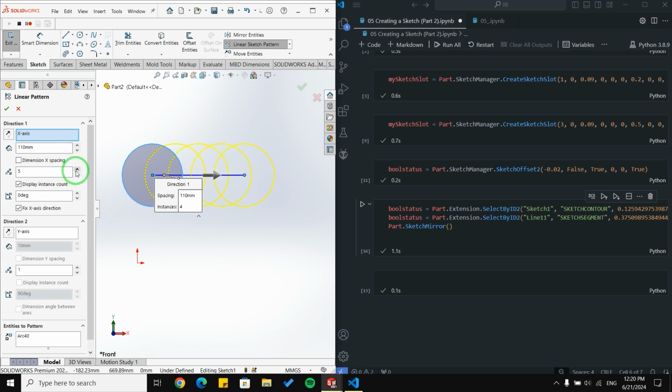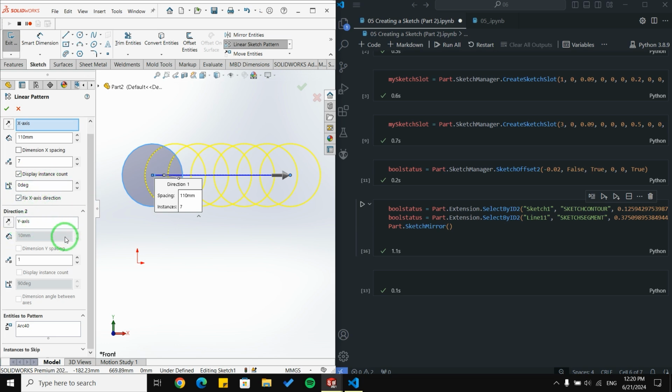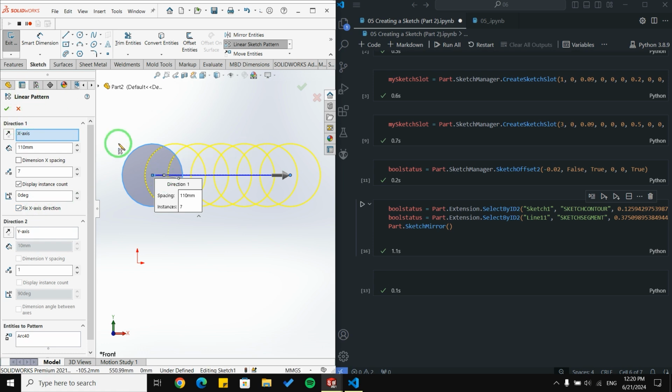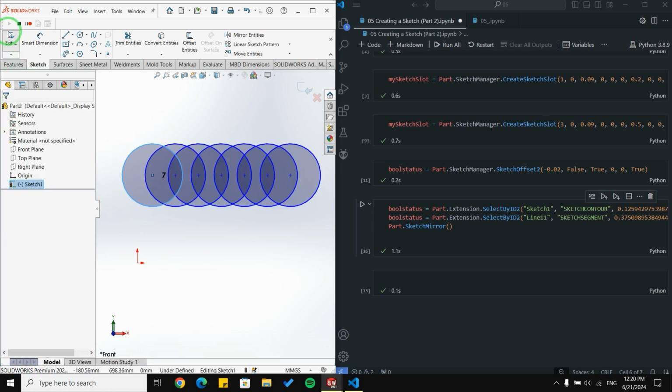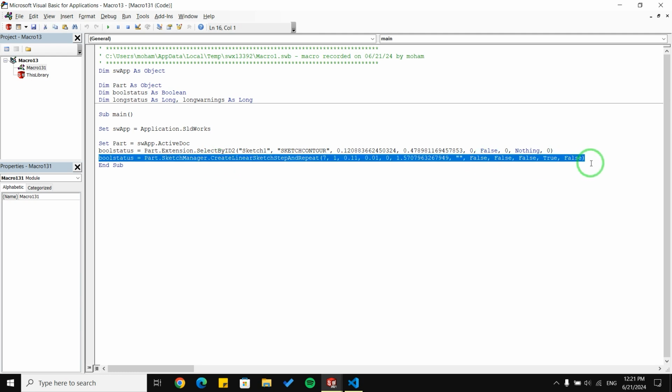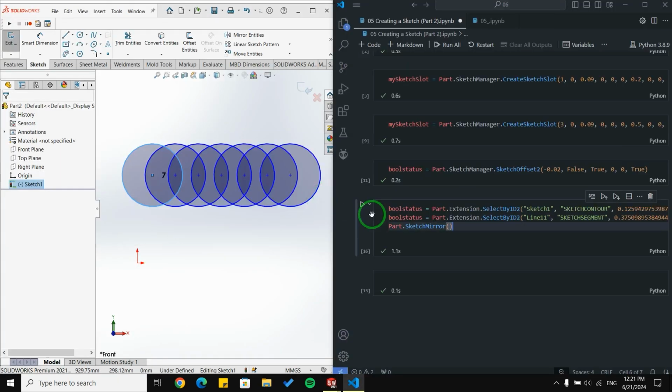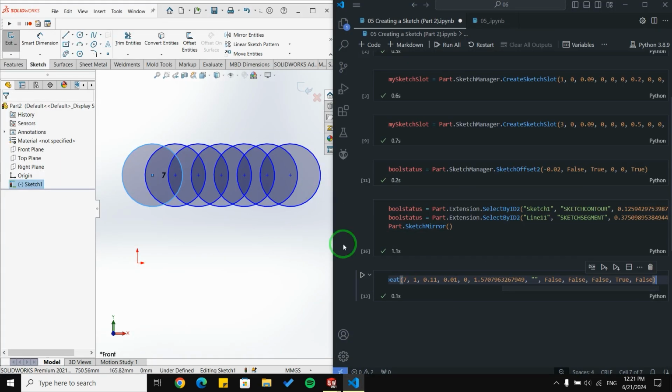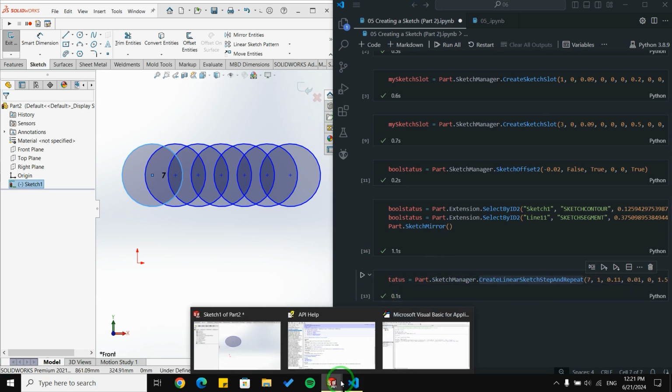We have number of entities we need, and then we have degree here. For y direction we have a spacing and number, so they are the same, but I'm going to just use x-axis. Okay, save the macro and then open it. We can see we are able to create a linear sketch pattern using this function. I'm going to copy this line of code and paste it in Visual Studio first. Then I'm going to search for this function in API help.